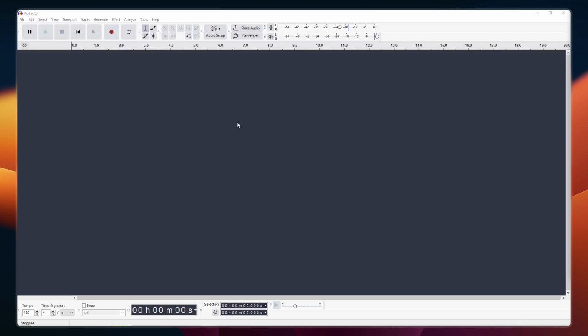Hey everyone, today I'm going to show you how to set the correct volume levels for recording in Audacity. Without any further ado, let's get started.